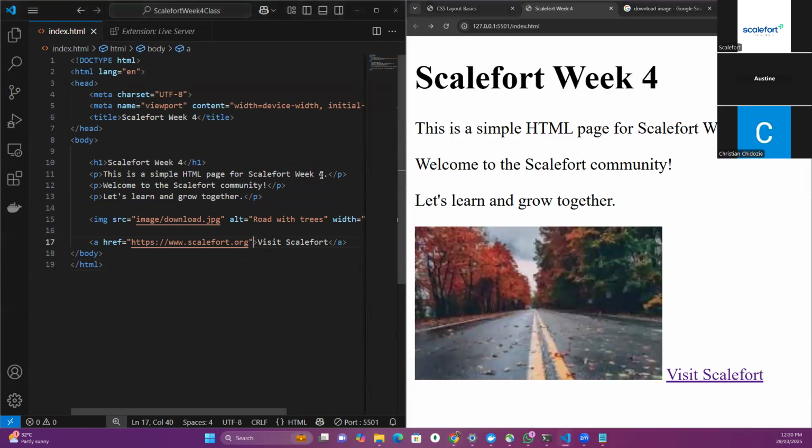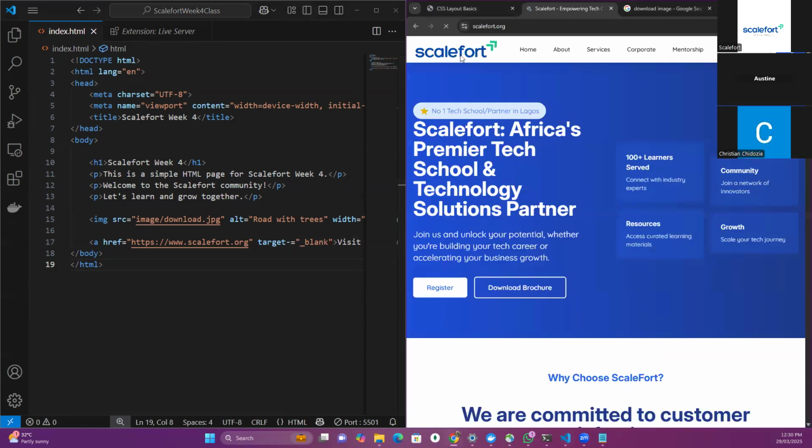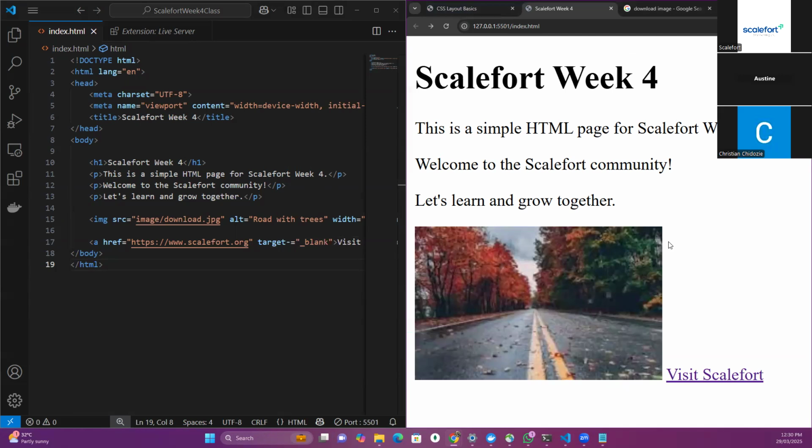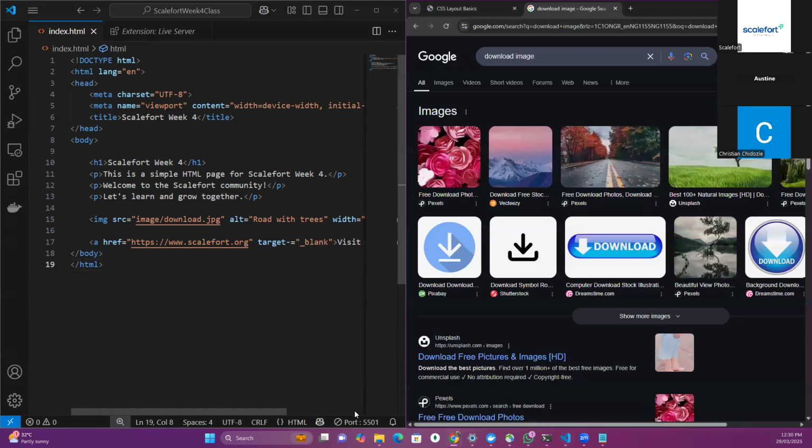Then if I don't want it to reload on this same page, there's something called target, then underscore blank, which means I want it to open on a blank page. So if I click on it now, okay, I know what's wrong. Because I went to another page, our reloader is not working fine. So let me just close it and open it again.